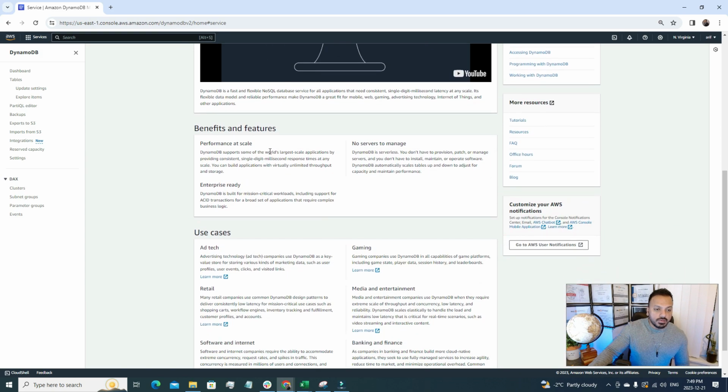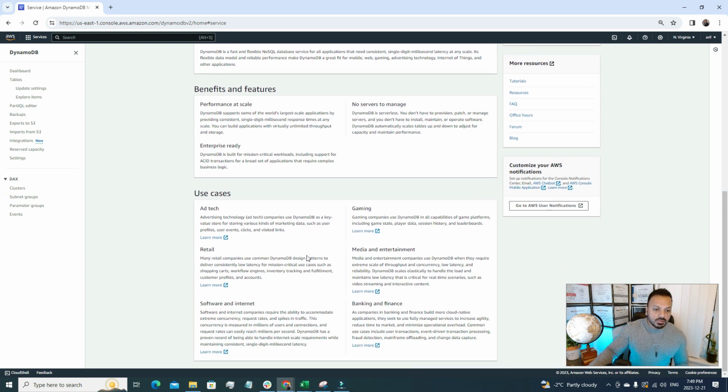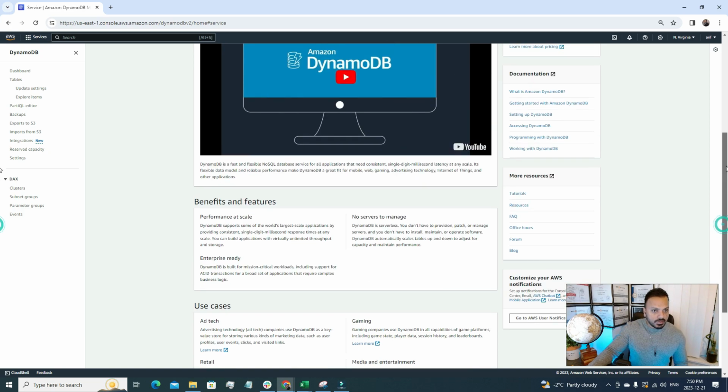The main benefit of using AWS DynamoDB is that it offers performance at scale, with no servers to manage. It's serverless, so we don't have to worry about servers like we do with AWS RDS, because RDS is more of a server-based database solution, and it is enterprise ready. Here are a few use case scenarios mentioned. As I already mentioned, in the gaming industry, banking and finance, and retail, this NoSQL database service is pretty popular.